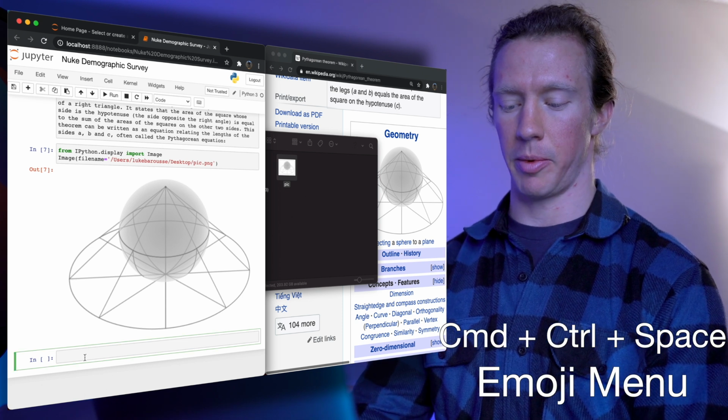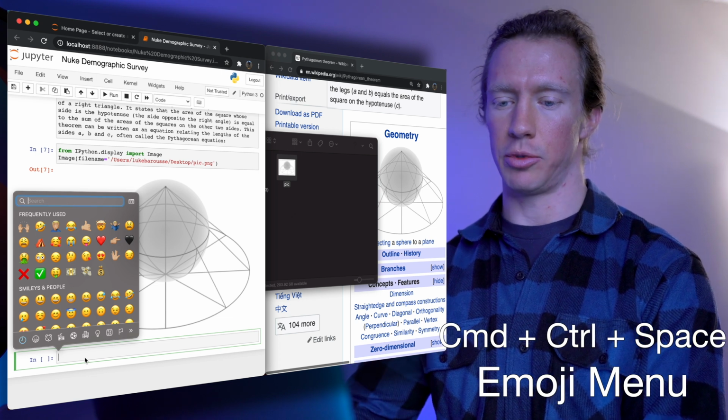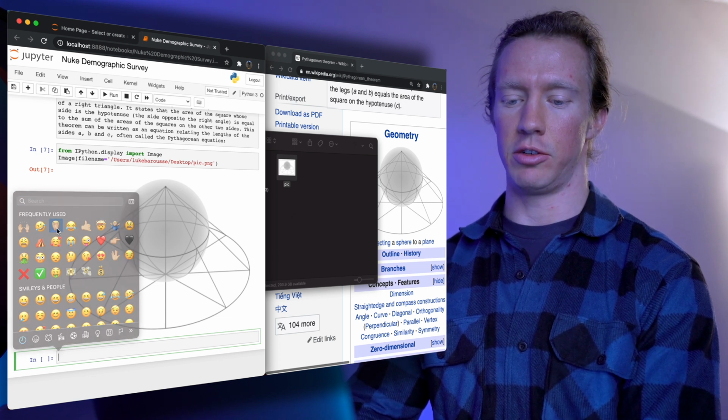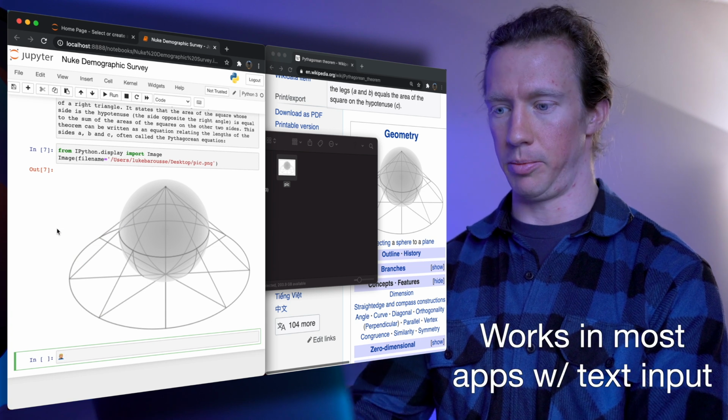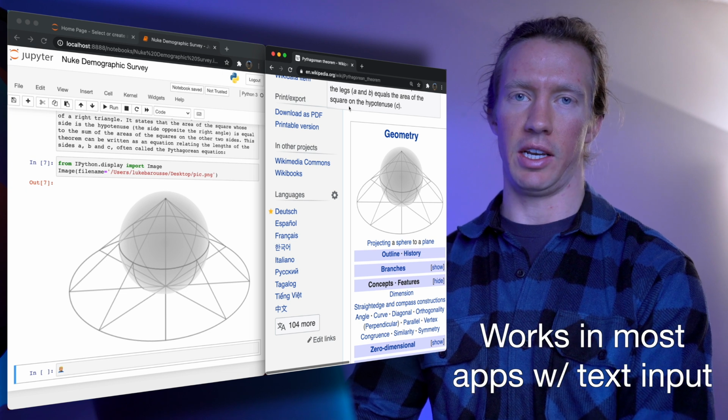And for this, when you press Command Control Spacebar, the emoji selection actually pops up. So you can insert your different emojis as well if you want to in this Jupyter notebook, or it works even in the browser as well if you're navigating different things.